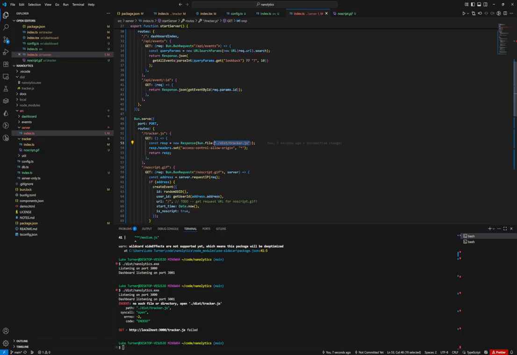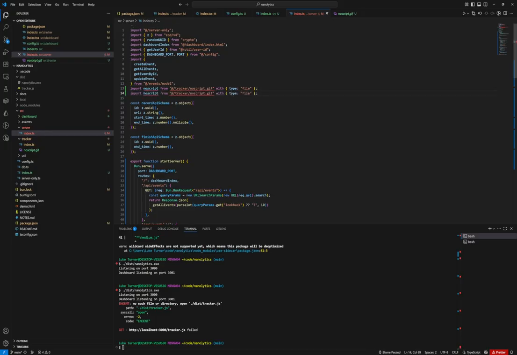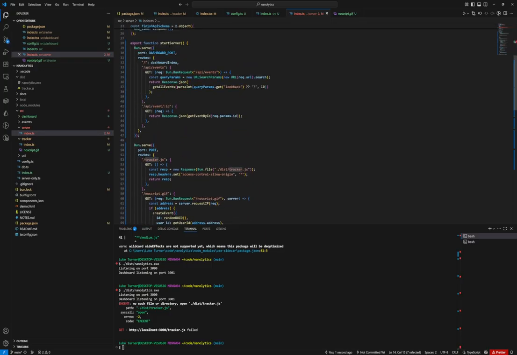Now, I don't really know. Let's just try the kind of naive approach here. If we do this, so the problem is if I do this, right, we're actually going to get that as like a server-side module that's being imported on the server, which isn't what we want. What we want is like the bundled version of the code as a file. So maybe if I add this with type file situation here, that'll work.